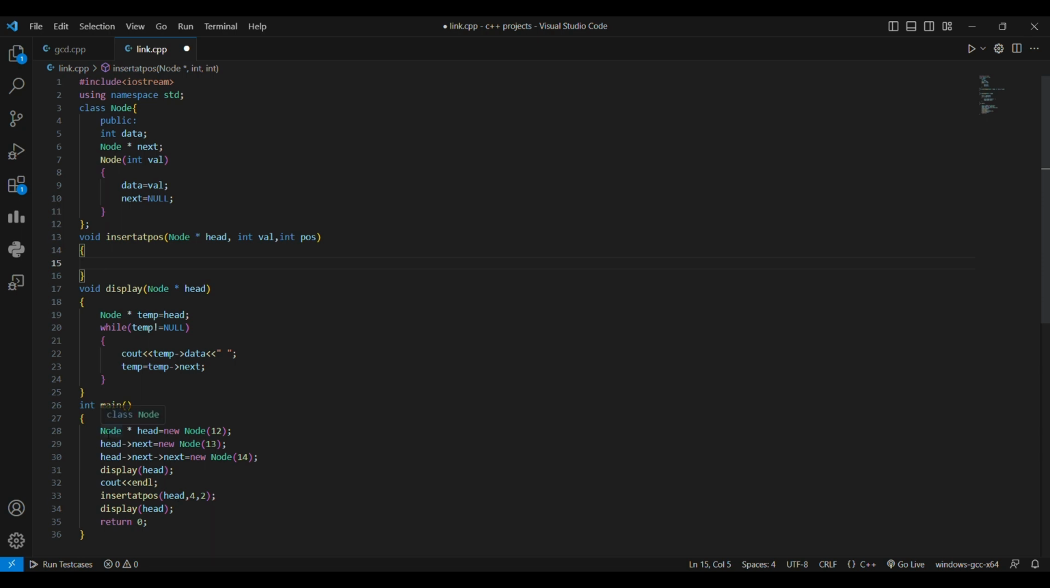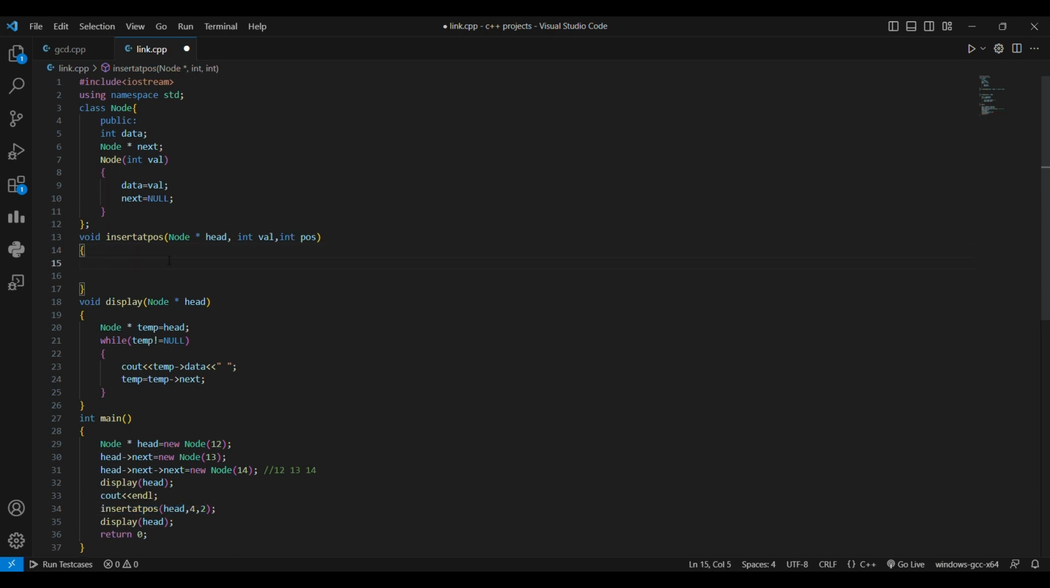I already created our int main. Our head will be 12 and our head next will be 13 and our head next next will be 14. The first value is 12, then the second will be 13 and our third will be 14. So this is how our linked list looks. Now I call our display function to display the linked list, and then endl, and then we call our insert at position function, and the value to be inserted at a particular position is 4 and the position is 2. So let's move forward to the insert at position function.